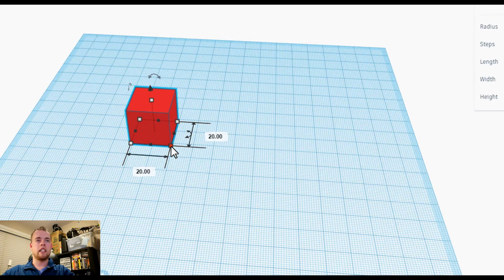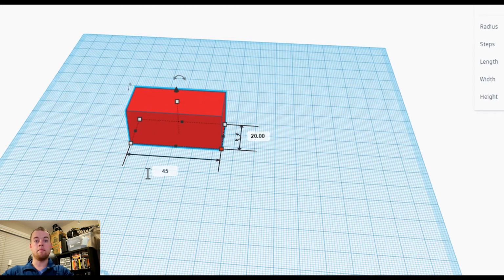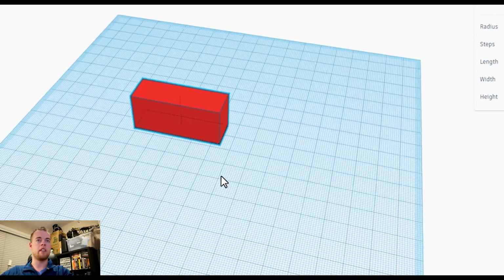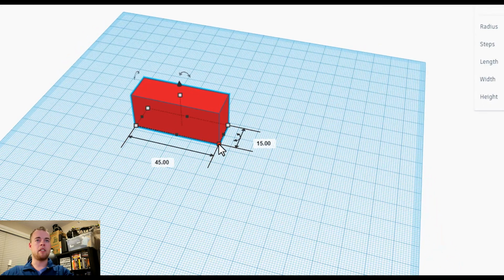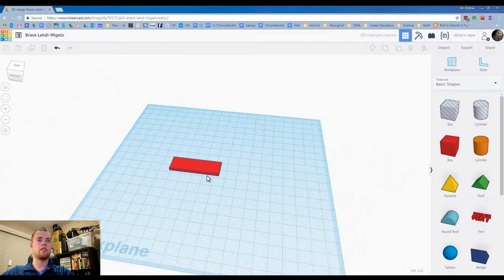Now, when I hover over these little white squares and click on them, I keep my dimensions open. The dimension is just how wide, how long, or how high something is. I want this to be 45 millimeters long and 15 millimeters wide. You'll notice when I click there, I can only change two of the dimensions. To change height, it is this vertical line here. Click on that, and I'm going to manually enter 2.5 millimeters.